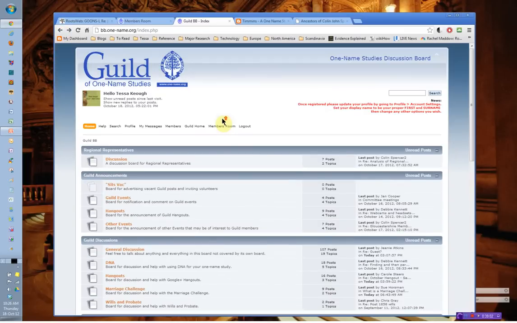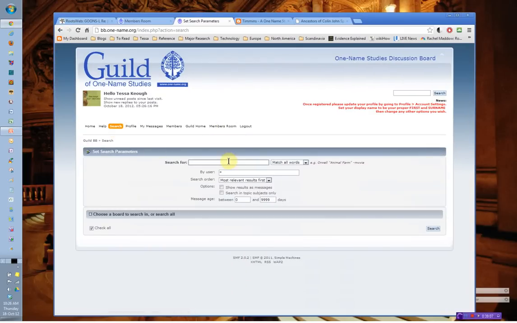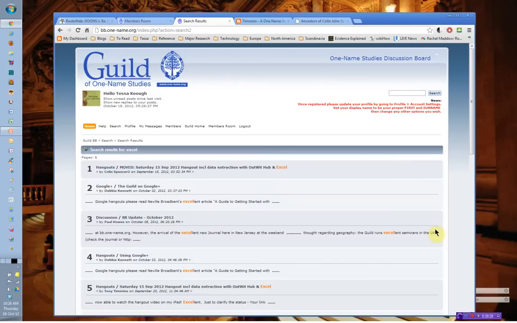Now, I think that the one other thing I want to show you is search. So if I were to search for Excel, if I were to spell it correctly first, I can ask it the same type of thing if I wanted it by a user, or I wanted it to match the word, show it as messages or show it just in the topics. If I leave this open, I'm going to get all instances of Excel. And what you see right now is that the search results for Excel are contained in one page.